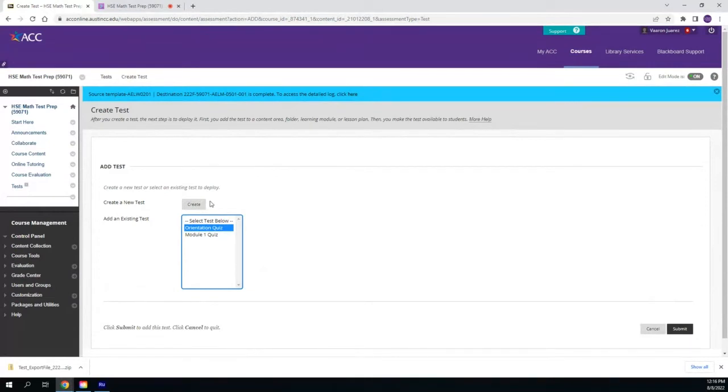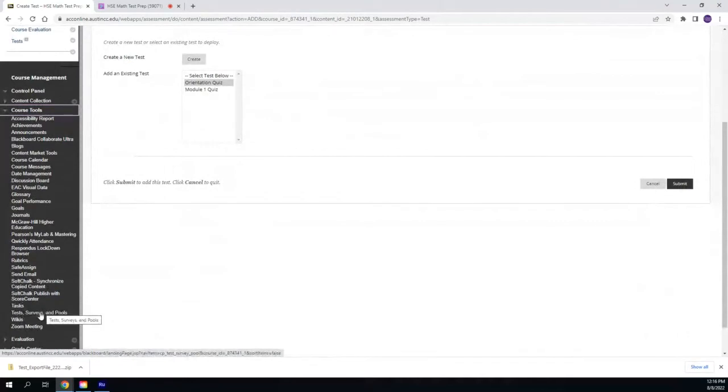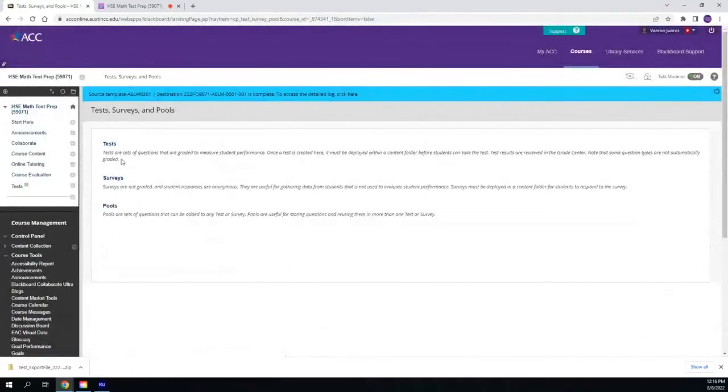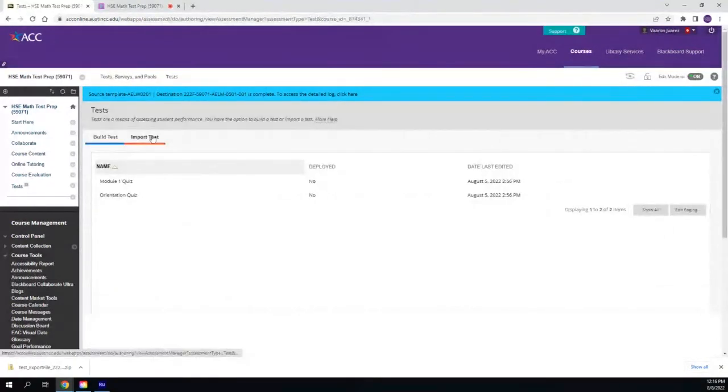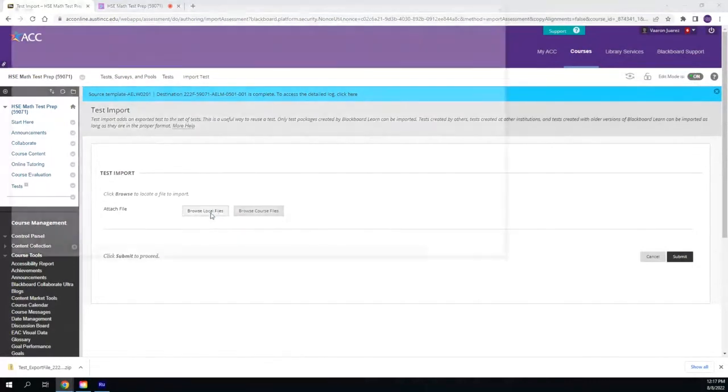So what we have to do next is import that test from our computer into our Blackboard classroom. So what we do is we come here to Course Tools. You would come here to the bottom where it says Test. Click on it. And you'll see you have tests, surveys, or polls. You want to click on Tests. Now, what we're going to be doing is importing our final Test Prep class test that we just downloaded. So we want to click on Import, and we want to click on Browse Files. So we're going to look on our computer for it.